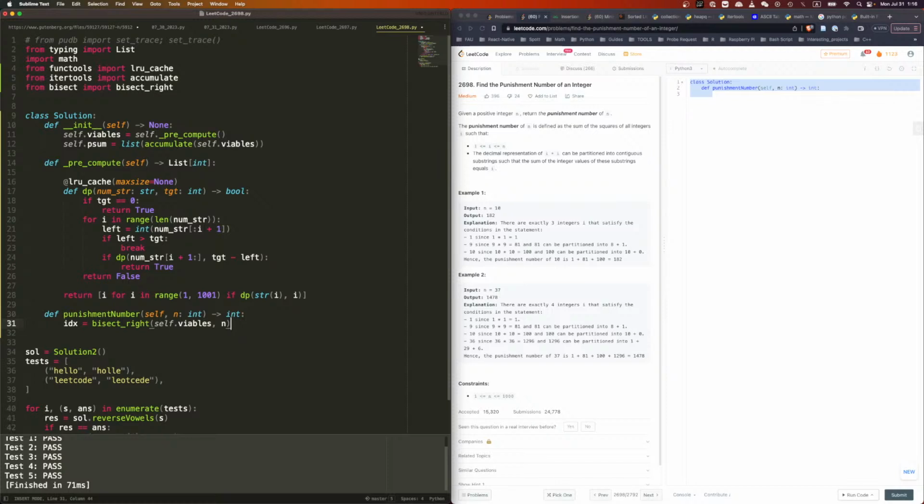So we'll always be index minus 1, right? Index minus 1. So if it's index minus 1, what if you are small? Now you cannot be small. So we shall return self dot psum index minus 1. Let's give this a shot. So 10 shall be 182. 37 shall be 1478.